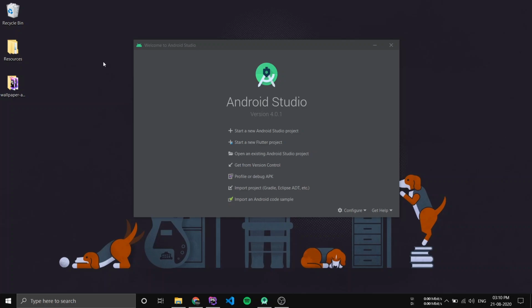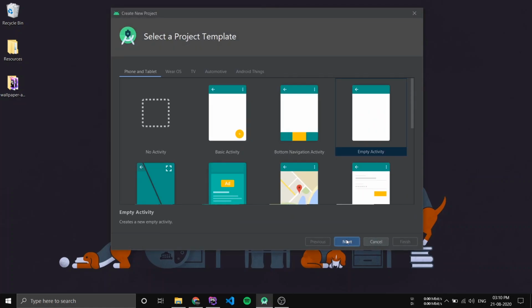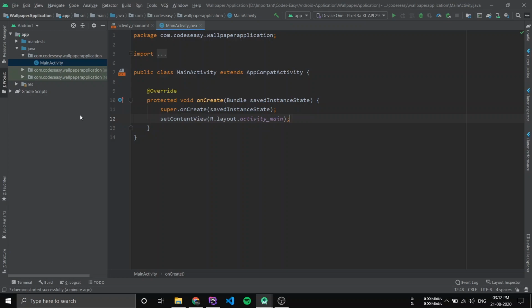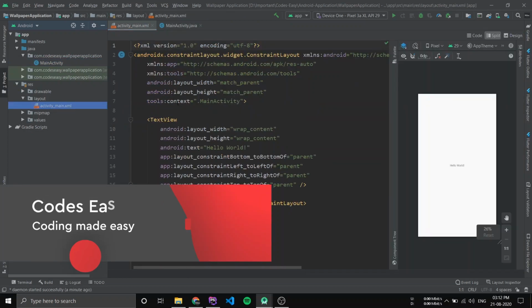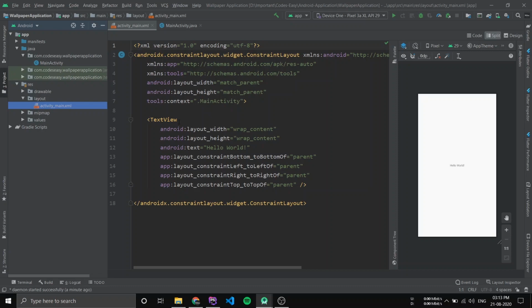Now after completely finishing the web part, you can go to the Android side. Now start a new empty activity project. Name it. After completely building the project, you have to go to the resources, layout, and create some layouts for our project. So I have already created all the layouts that we need so that we could speed up the video. So creating a layout is actually very easy, so I'm not going to explain it.